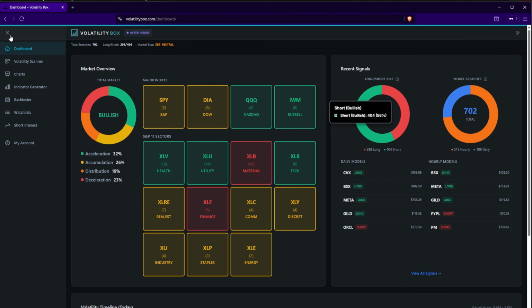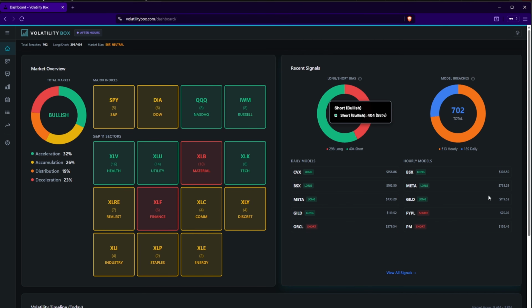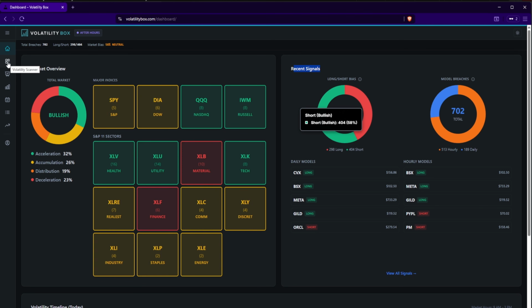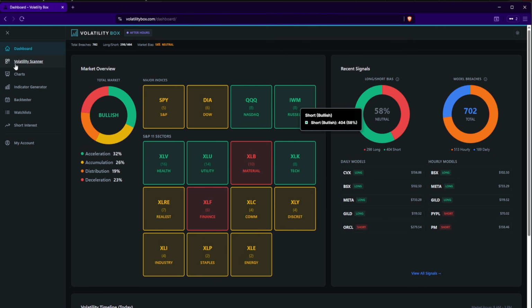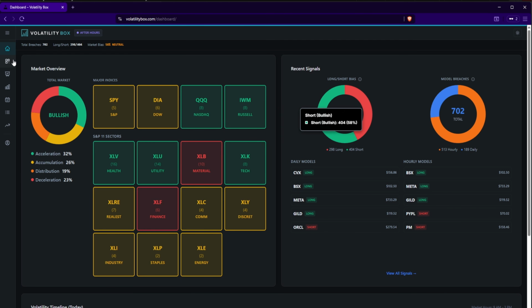Now, speaking of the scanner, you'll be able to see a quick preview of the latest trades, the latest best trades aligning with the trend, etc., on the right-hand side inside of recent signals. The quickest way to get to the scanner is to also just click View All Signals here, or click the scanner button on the left-hand side, which is the second icon. You can also expand the menu if you would like.